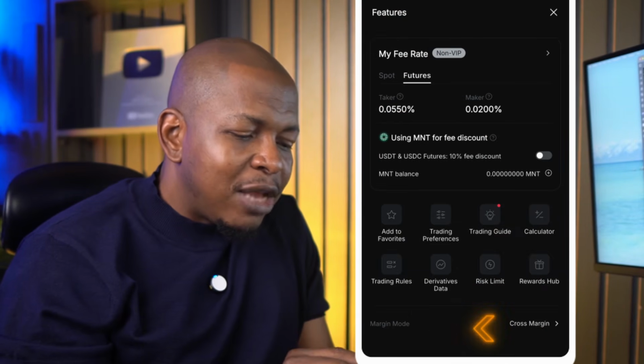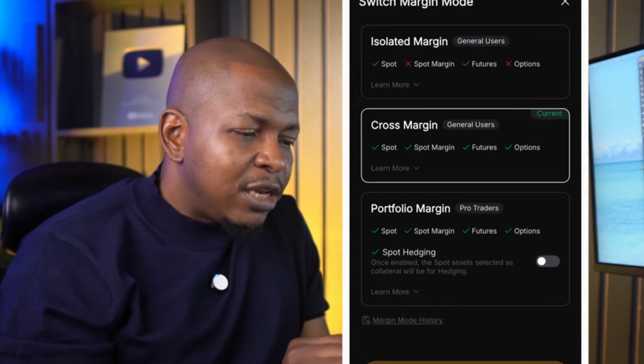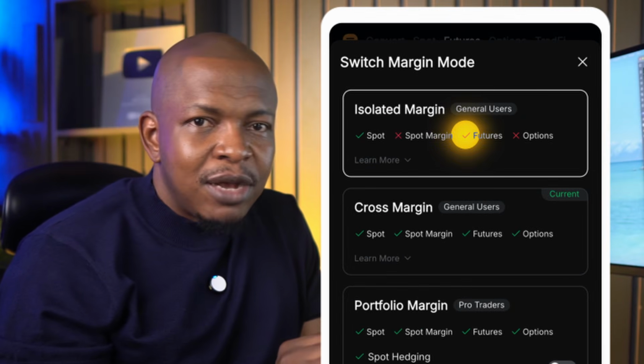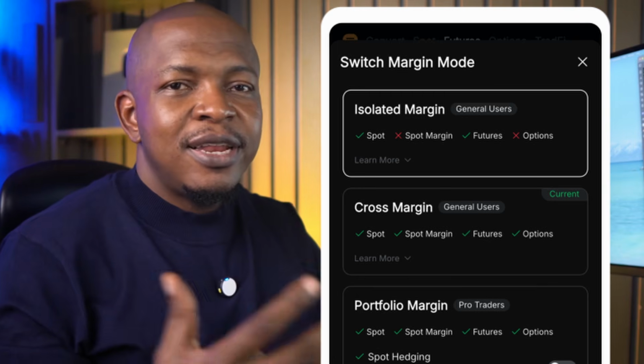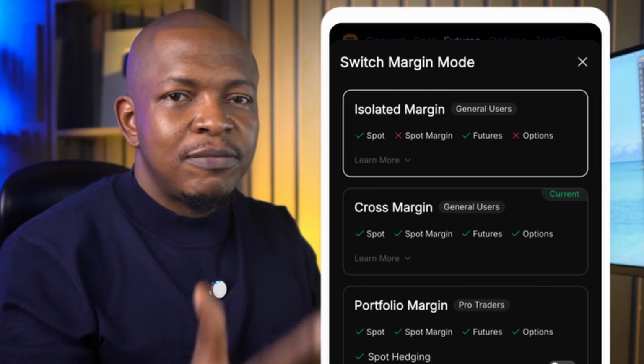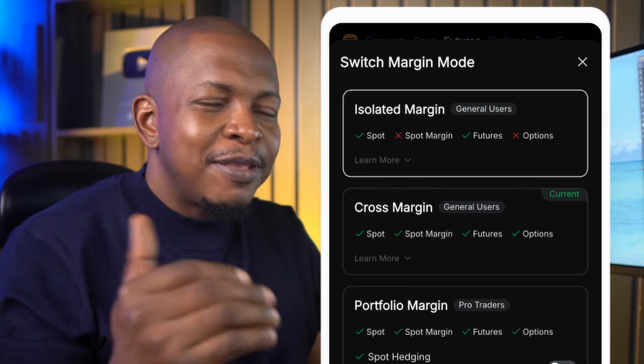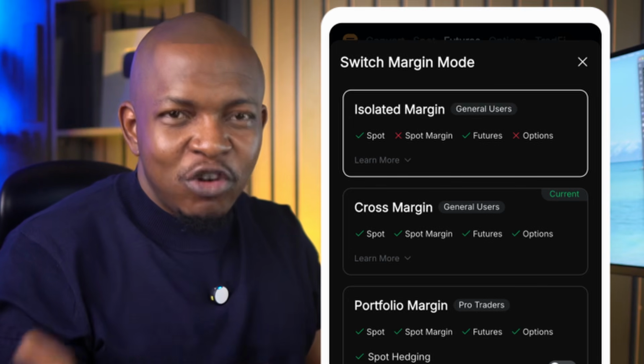Once you have done this, go back, click on the three dots again, then come down to where we have margin mode. Currently, this is on cross margin. I want to click on it and change this to isolated margin. But honestly, the way I trade, whether cross or isolated margin, it doesn't matter because I always use my stop loss. But markets don't always behave normally.